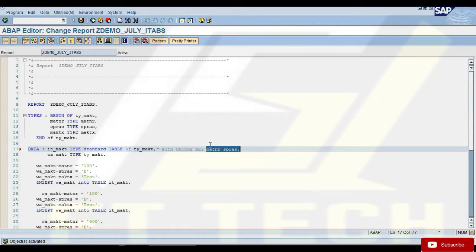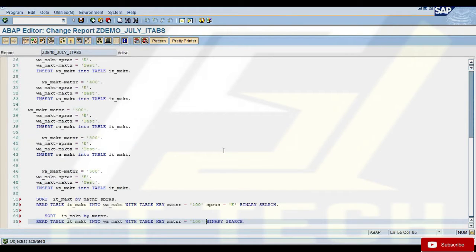For sorted and hash tables, whatever key fields you specify in the data declaration part, that's your table key. So you need to use the table key, and only then does it use the binary search. For a standard table, it has a default key. You don't need to specify the key.